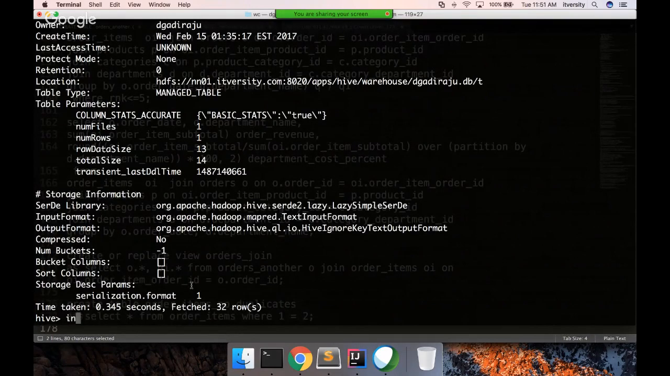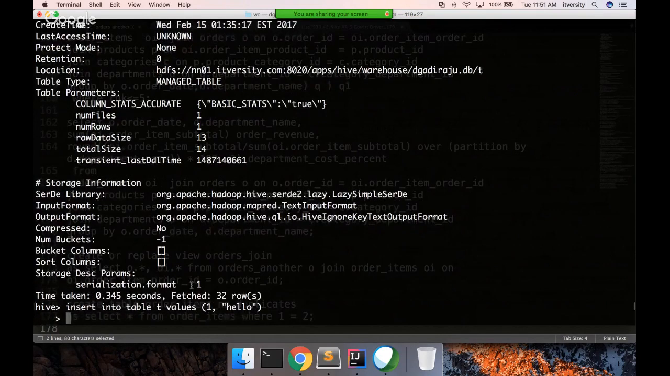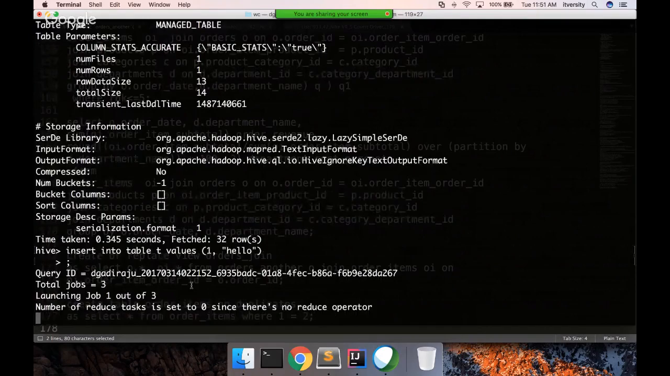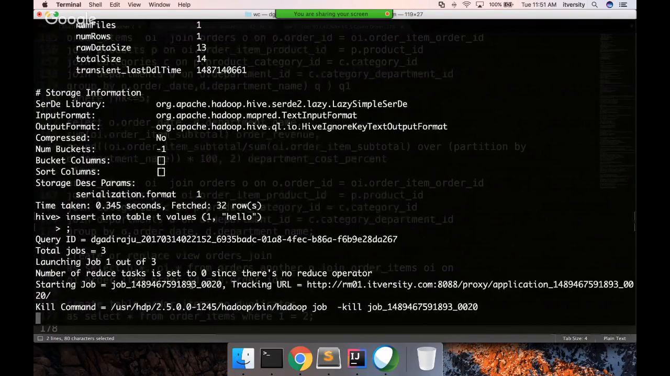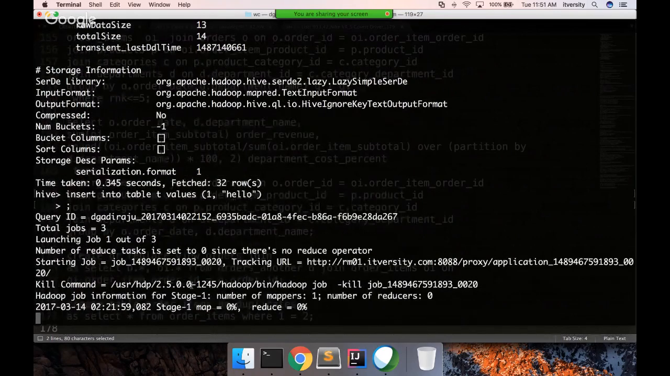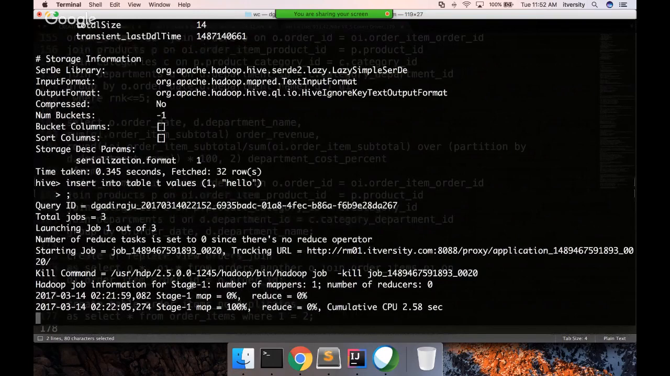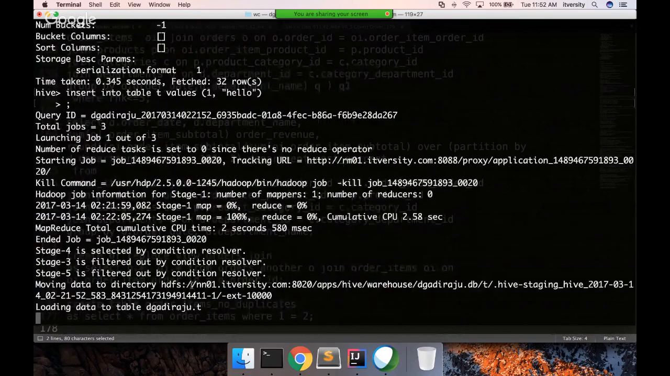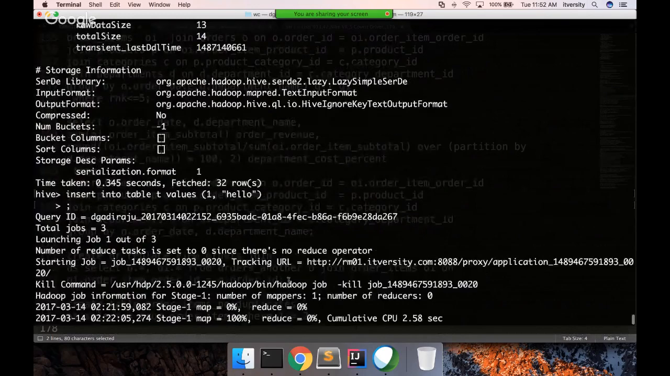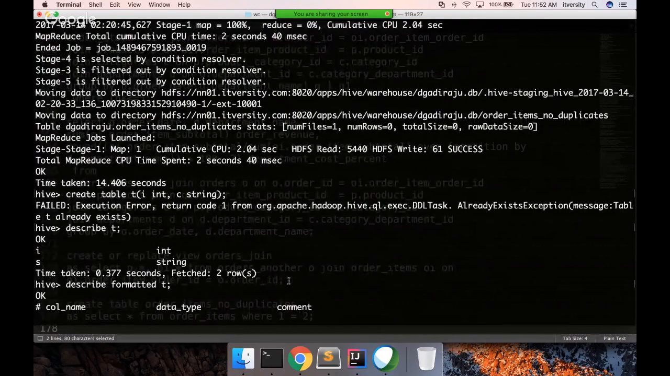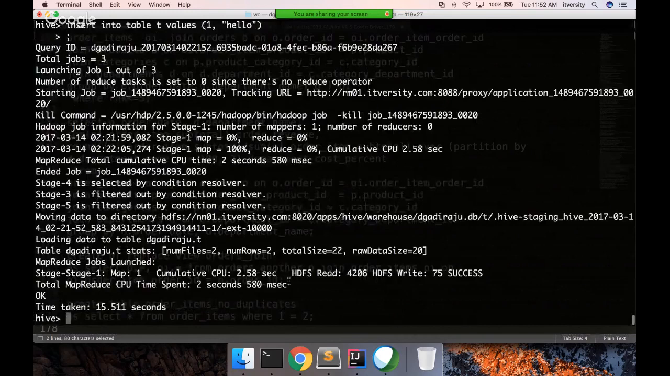And if I insert the record into the table, insert into table T values 1 comma hello, and hit enter. This record will be inserted using the default delimiter, which is nothing but the Control A character, which is \u0001. Okay, that is the default field delimiter. Now my question is about when we did CTAS earlier. First let us review the data.